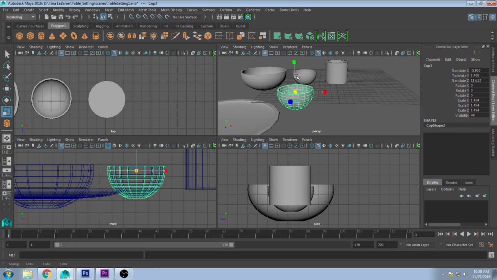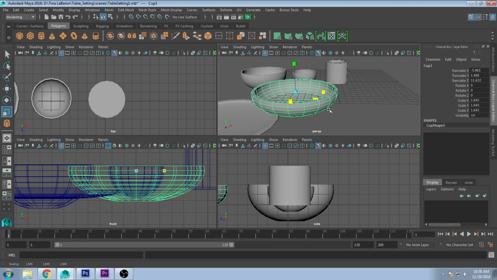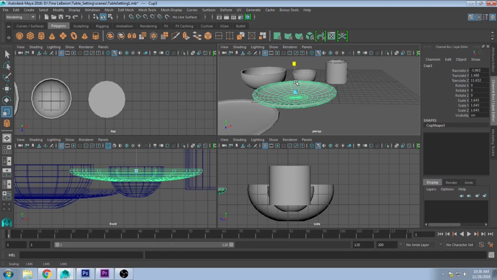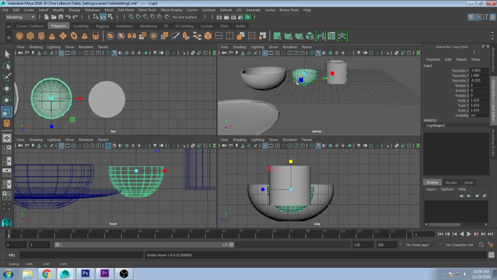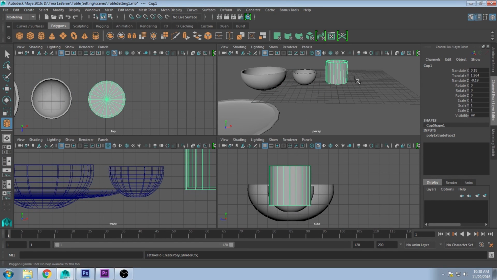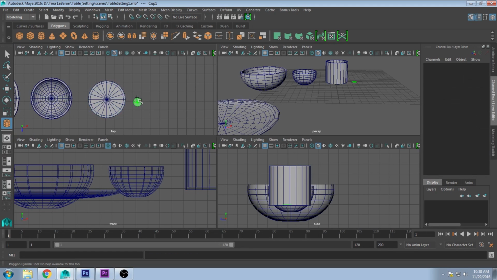So I made this one larger and made a bowl. And then afterwards, I actually squished it down and made a plate. I did a Control D for both of those. Click on your cylinder, and then in the top view, draw next to it so that it's the proper width.